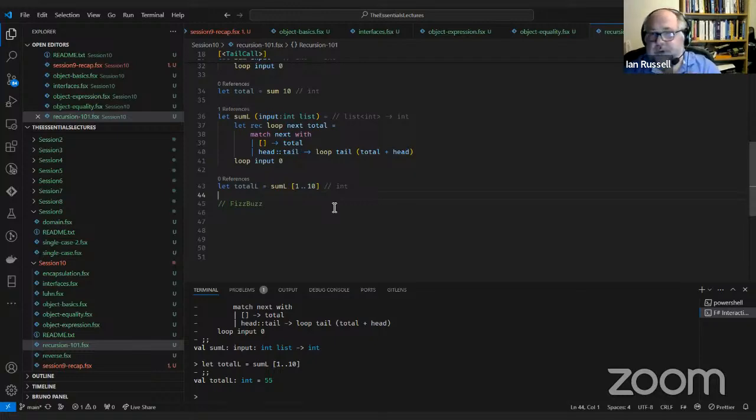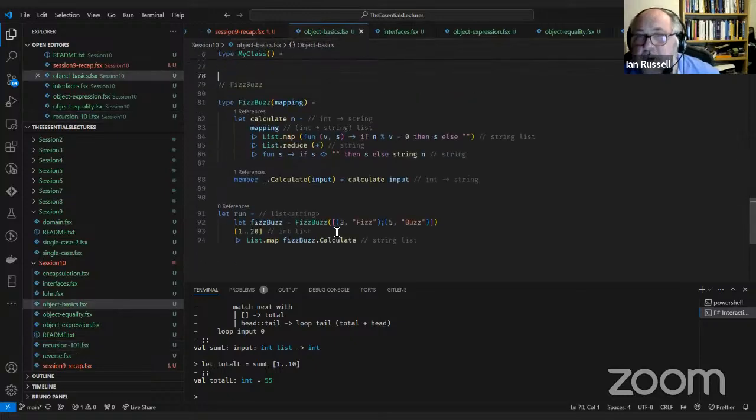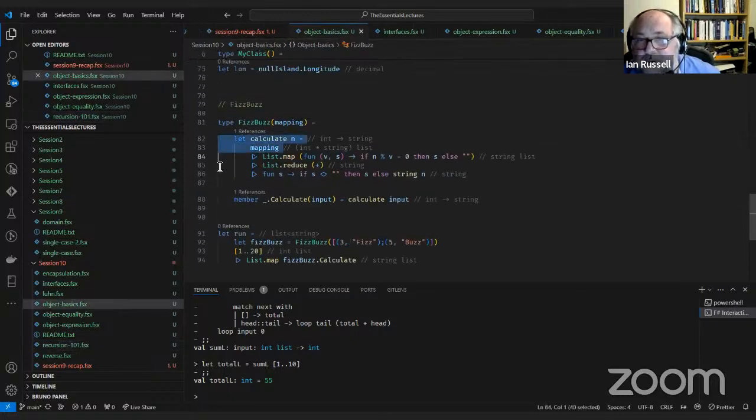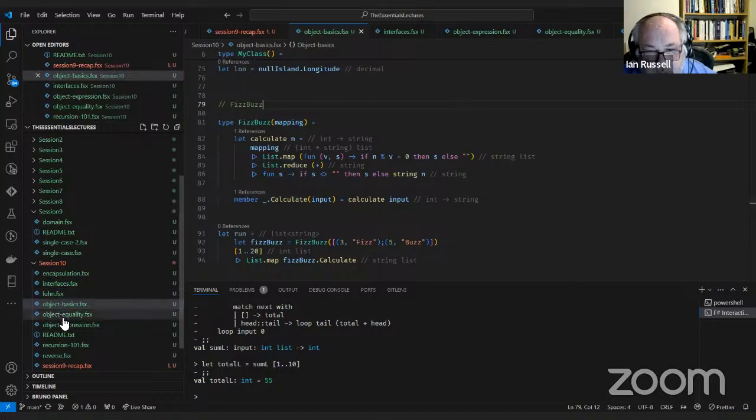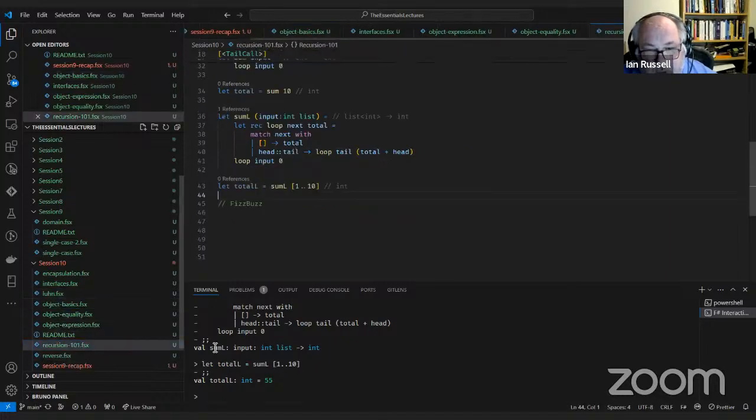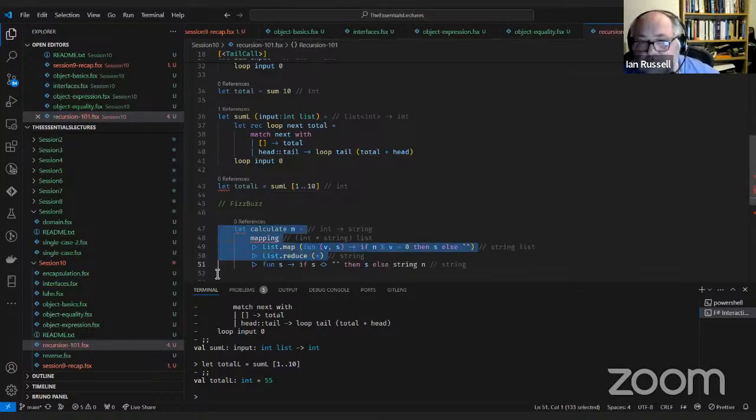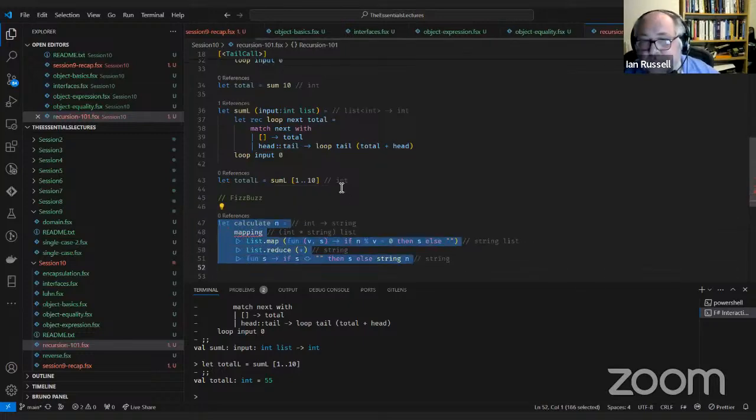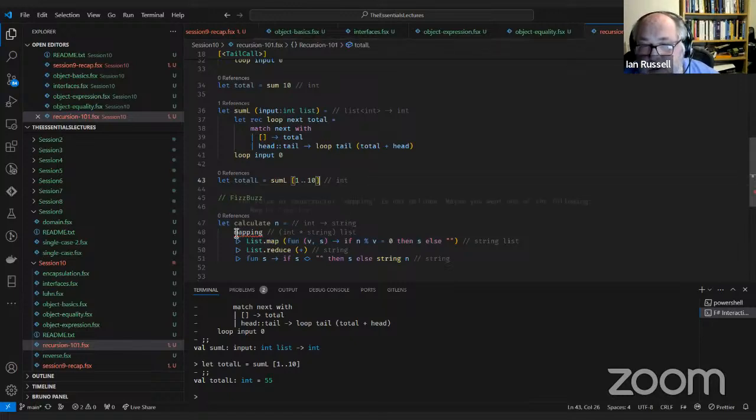So the last one to do is FizzBuzz through recursion. So let's go and find my FizzBuzz function. I'm going to copy that over. Where is my recursion? I don't have the mapping. I need to get that back.